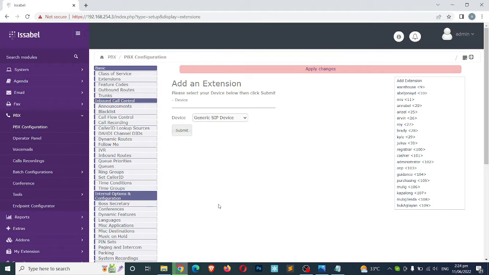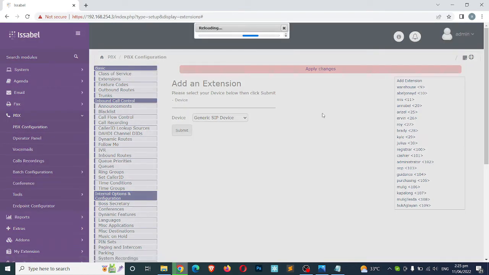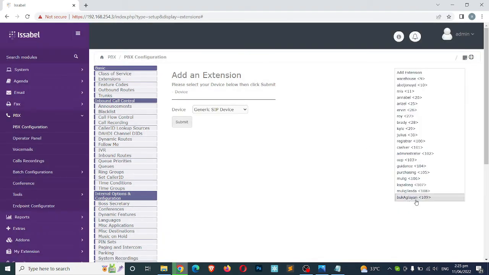Every time you click Submit, you will see this Apply Changes button. This is the last step, so click this every time. This is also shown in the other menus like Trunks. Click Apply Changes. So this is our new local number 9.